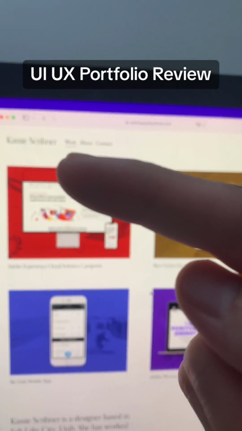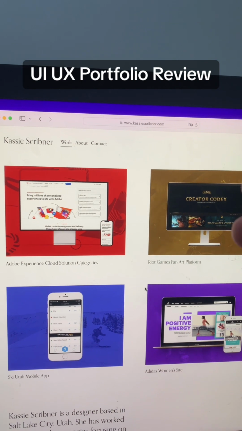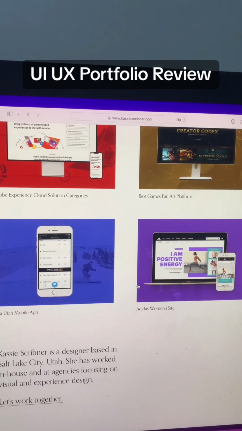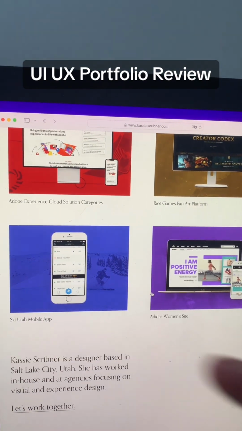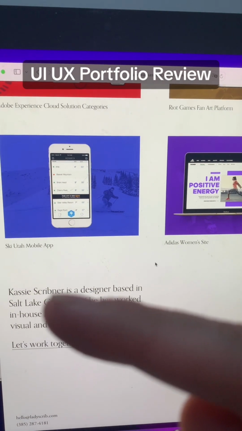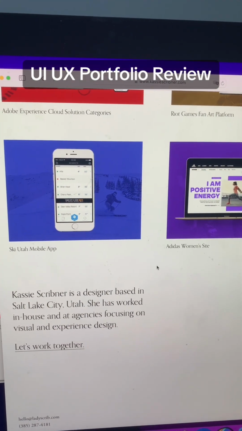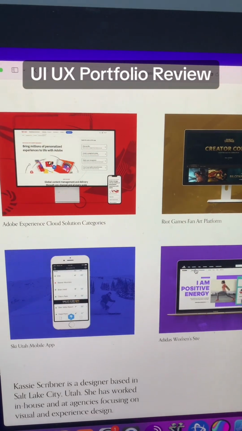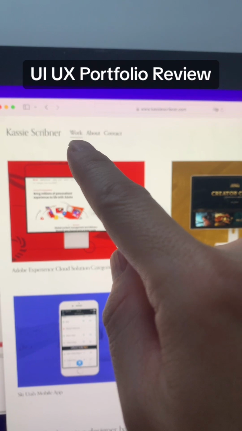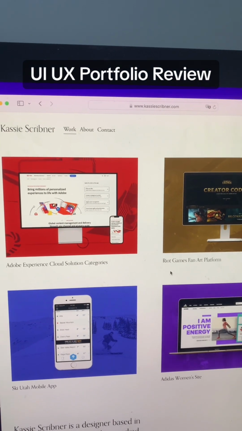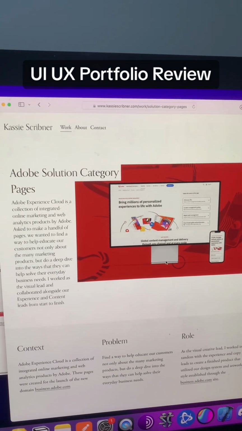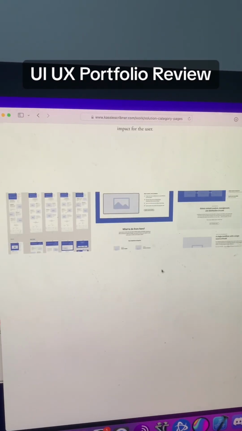Casey, she has a lot of experience in the design field, and you can see it's very simple. It has an image of the case study and a title, and at the very bottom, if you scroll down, there is a small bio about her. And then the navigation, she has a work section, about, and contact. And once you click on a case study, she goes more in depth about that specific case study.